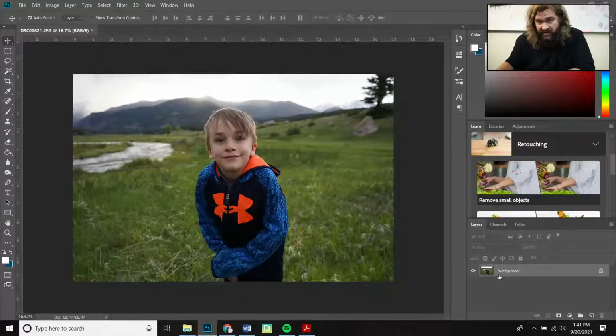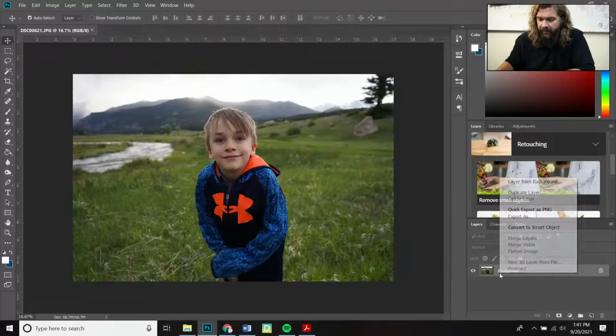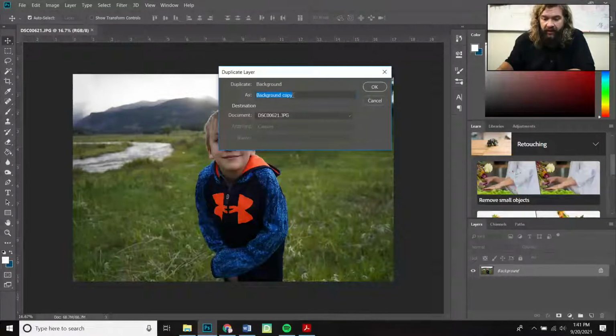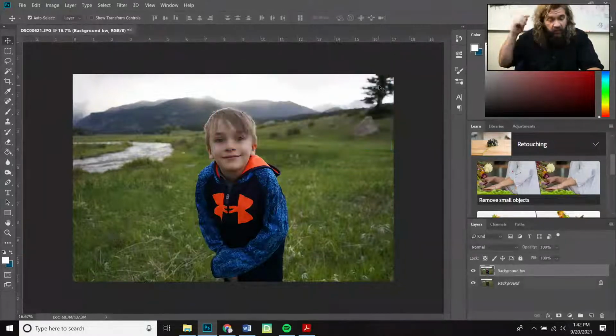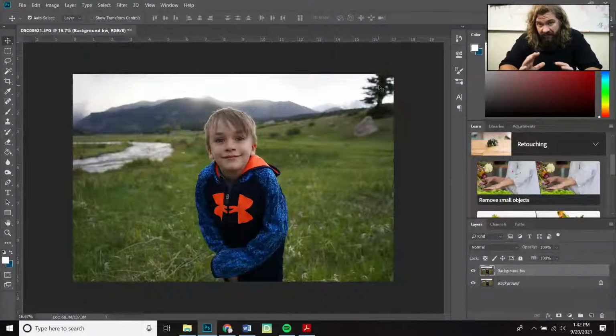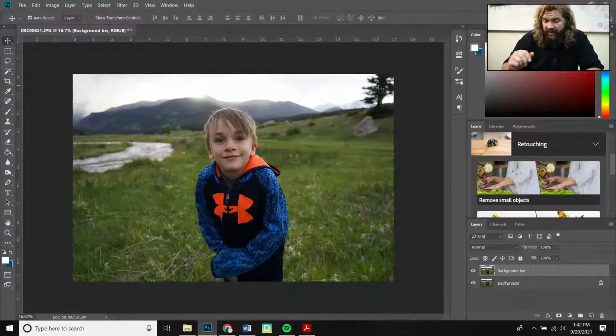First thing I need to do is duplicate my layer. I'm going to right click on this, Duplicate Layer, and we're going to name it background BW, so we know it's black and white. It's always good practice to name your layers. Eventually, we'll start using a ton of layers, and it's not unusual to have 40 or 50 layers in some of our projects here in class. So it's a good idea to always name your layers.